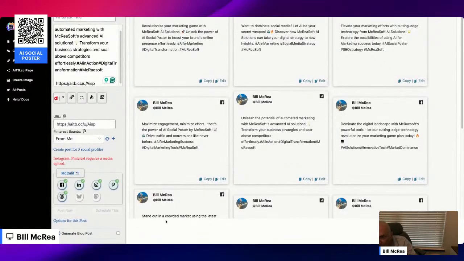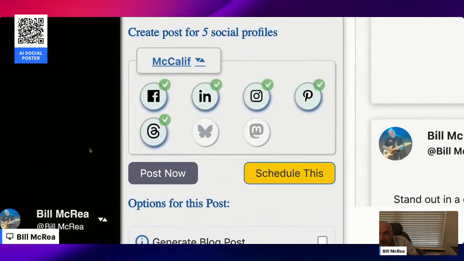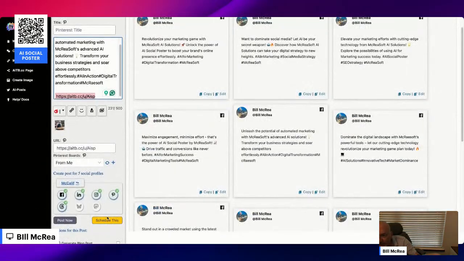Oops, schedule. Oh, I forgot to put the media in. I thought I selected, let's pick this cookie cooker. There we go, now we got a picture in. Whoops, schedule it.